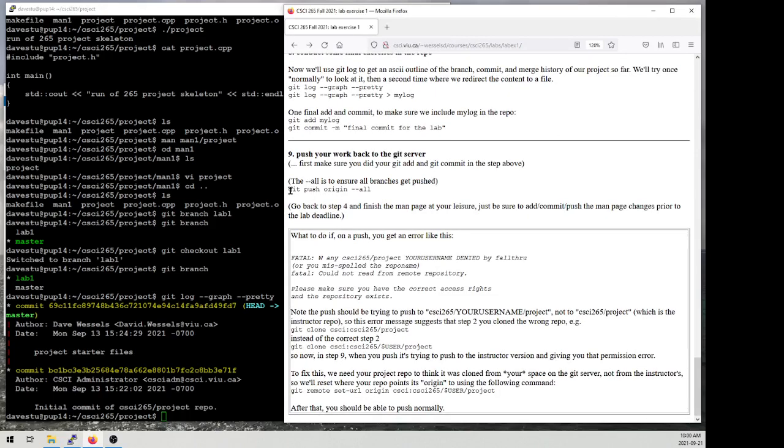Make sure you do a final add and commit of all your various changes, and a git push origin all to make sure all the branches get pushed back to the server so I can mark it, and you should be in good shape. All right, I will leave that one there.